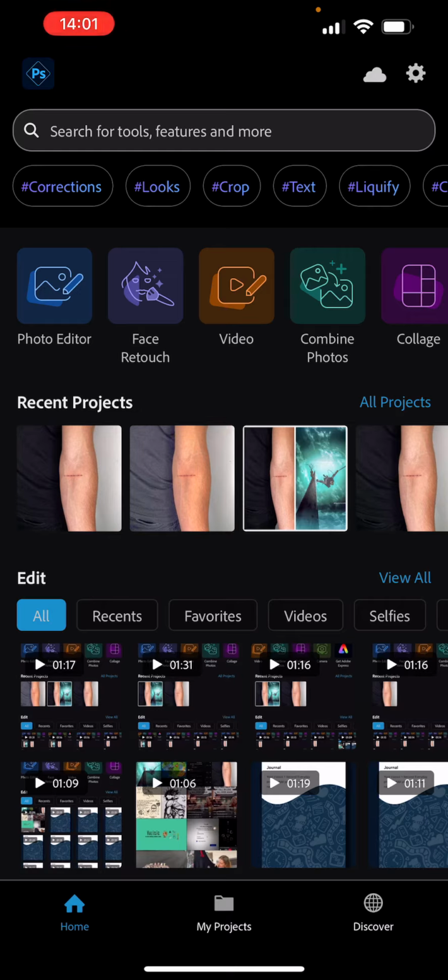Okay, now let's jump into that. As you can see, I'm in the Adobe Photoshop mobile app on the main page here. Here you can do all sorts of things, but I'm just going to focus on adjusting contrast.